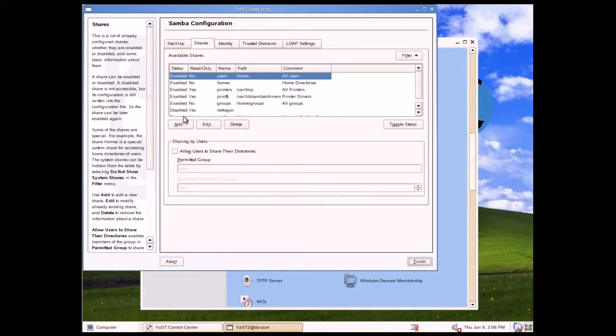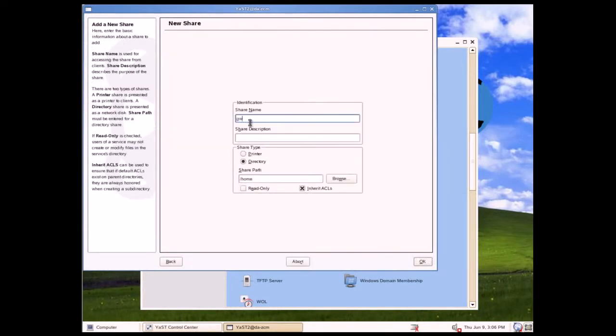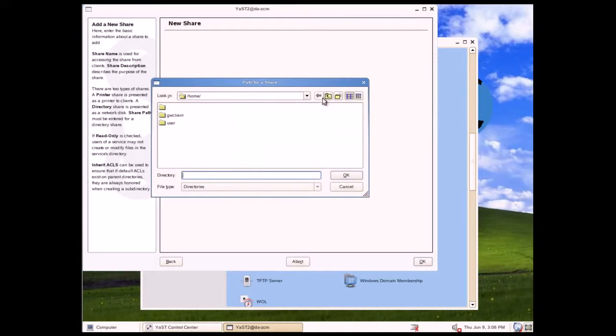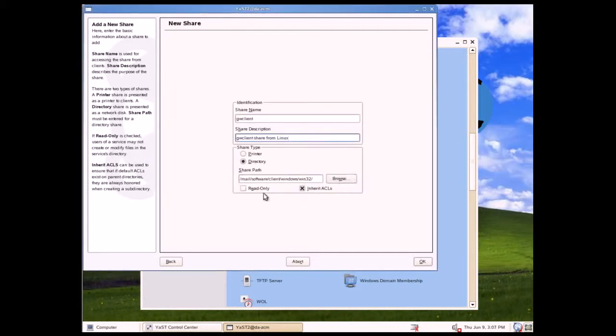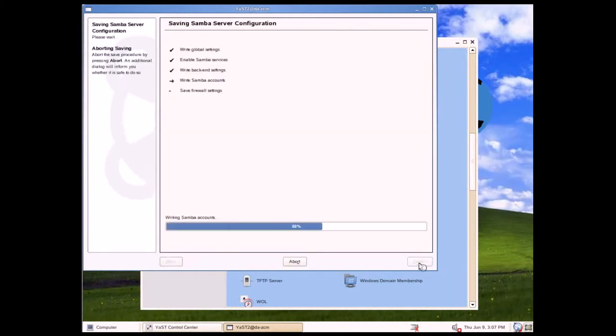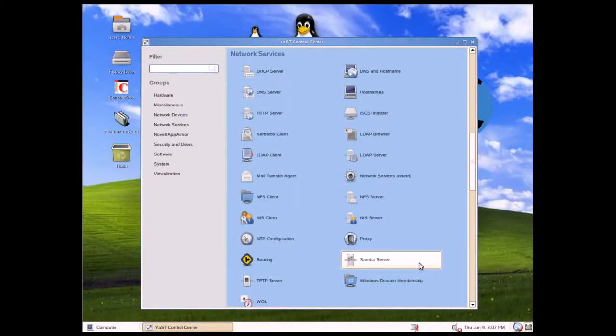So here we have some existing shares. I'm going to add a new share, and we're going to call this GW client, the GW client share from Linux. It's a directory that we want to share, so we're going to browse to that path in our software distribution directory, which was installed to mail software client Windows. Win32 holds the setup.exe file, so we'll select that one. We're going to make it a read-only share so that nobody can make any modifications to the files in that directory. We'll select OK and select Finished, and that share will now be available.